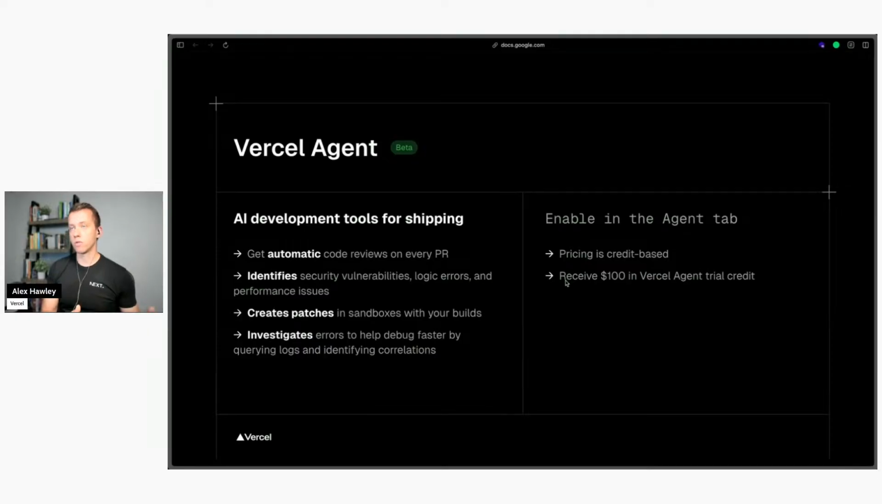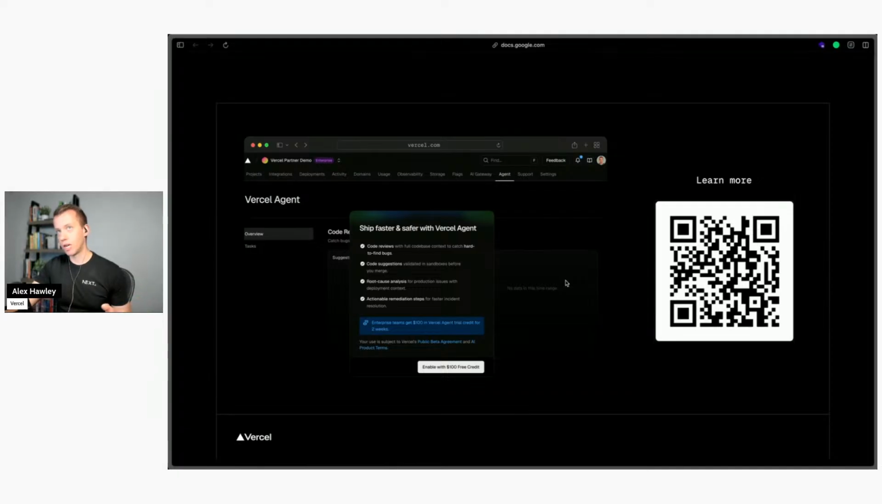It's really, really easy to enable. You just go to the agent tab on Vercel. Pricing is credit based, and if you enable it today, you can get $100 credit. Again, really easy to enable this. Here's a screenshot, but you basically just go to your Vercel team, go to the agent tab, and you'll likely see a modal like this: ship faster and safer with Vercel agent. Then you just have to enable, and then you'll get that $100 credit.